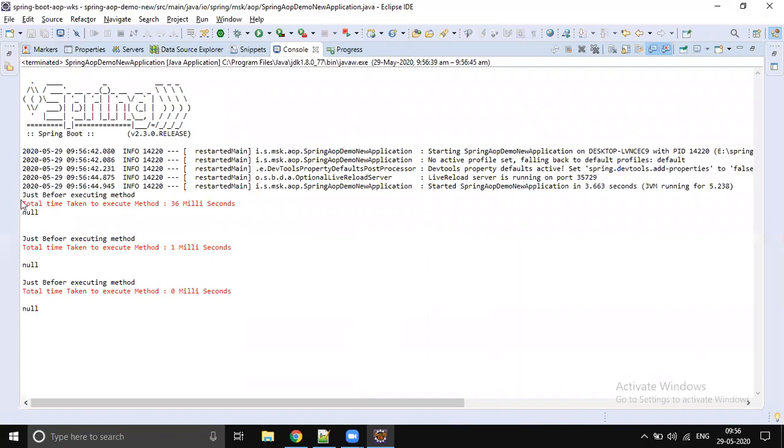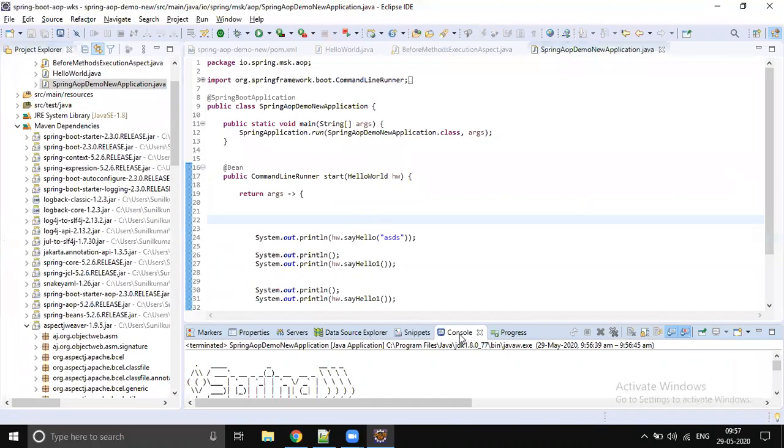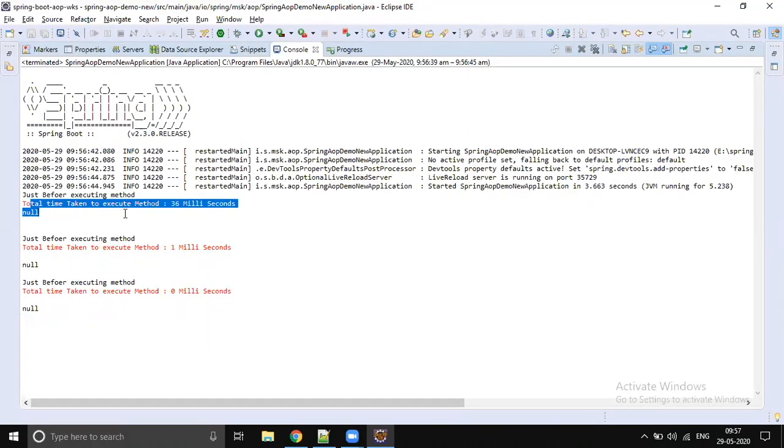The first method completed in 36 milliseconds, the second method completed in 1 millisecond, and the third method completed in 0 seconds. Now here we are not specifying which method took what time. We are not telling, so it's a generic message.